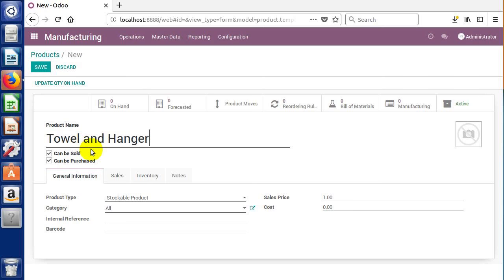Now, in this example, we're going to manufacture this hanger, and we're going to purchase the towel, and then we're also going to have to put the finished product together. So you'll notice that I've named it here, and this is not something that we can purchase. We're going to build this. So we uncheck can be purchased. We can sell it, but we can't purchase this. This is something we're creating.